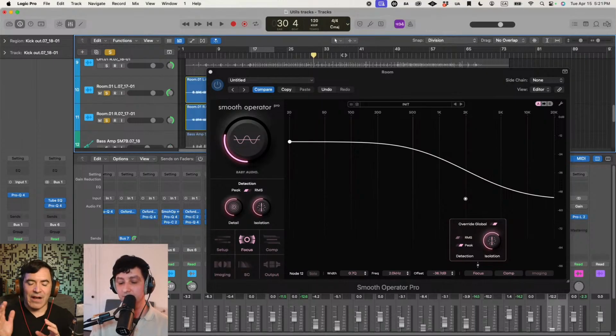But if we dial back the isolation a little bit, instead of it affecting just 1K when 1K goes above your threshold, it'll affect 1K and 1.1K and maybe 1.2K and 1.3K, depending on how unisolated you've had it set. Does that make sense? Is that somewhere around how this works? Yeah, that is essentially right.